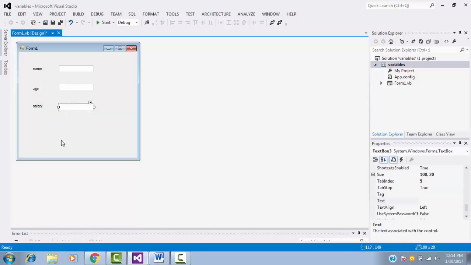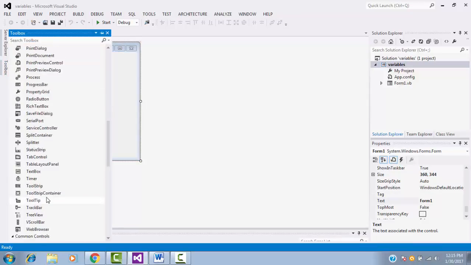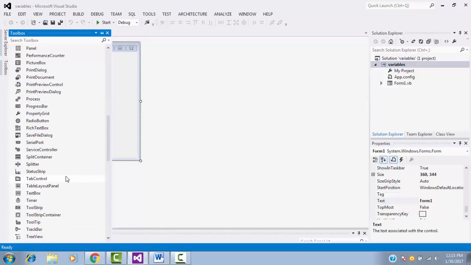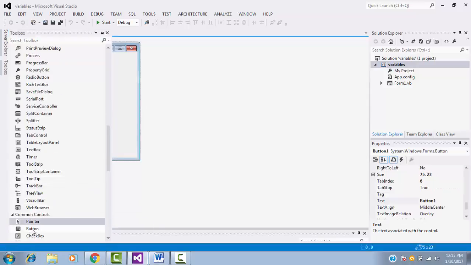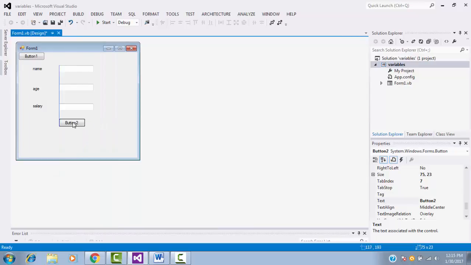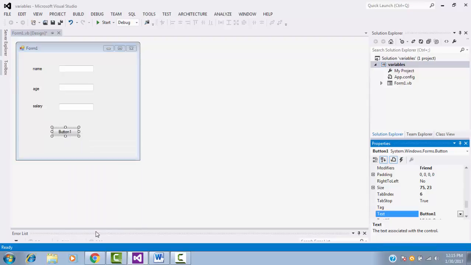Okay, now I need one button. So this is the button. I don't need 2 buttons, 1 button. Okay, now I'm going to change the name as OK. Okay, I designed the form. Now I'm going to write the coding parts.